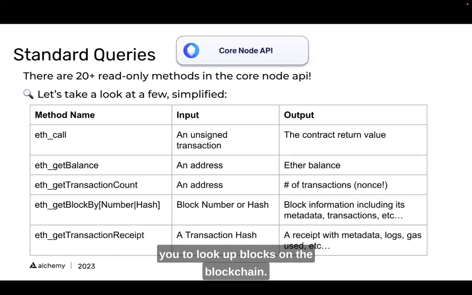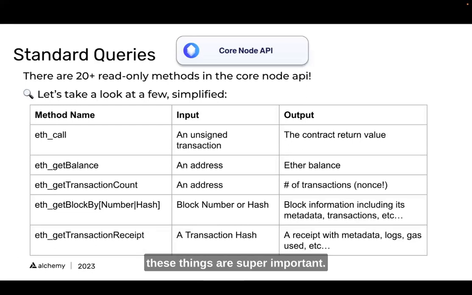There are also methods like eth_getBlockByNumber or eth_getBlockByHash, which allow you to look up blocks on the blockchain, or eth_getTransactionReceipt, which we'll talk about a little bit in a moment, which is really useful for things like logs. Or from the Solidity side, you may have seen it referred to as an event. And I'll talk about why these things are super, super important.